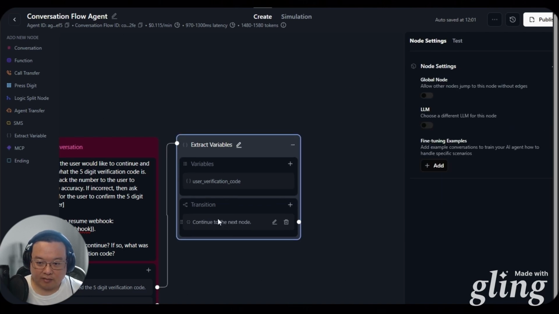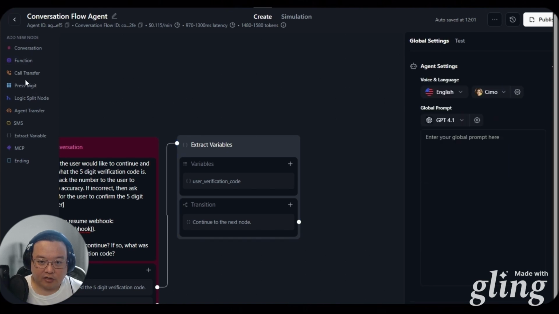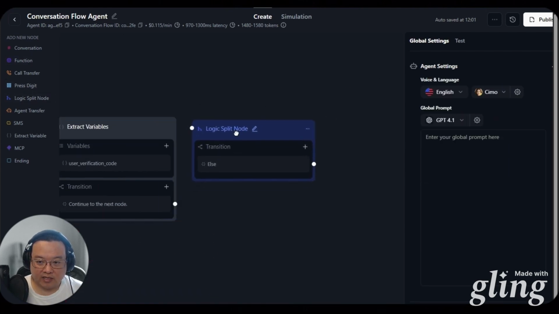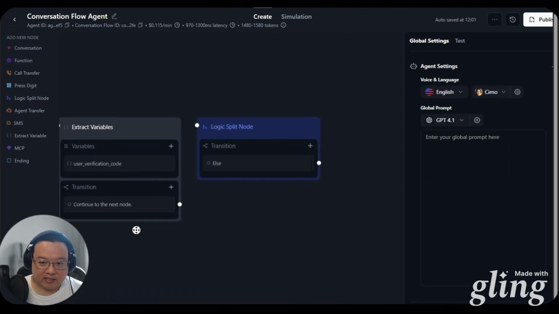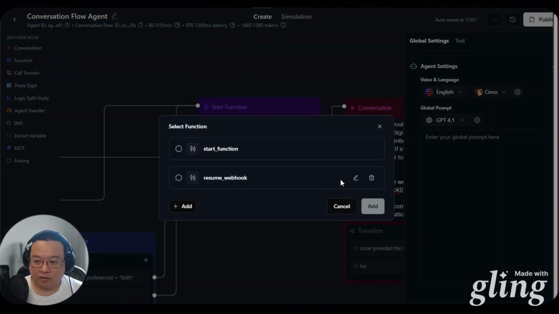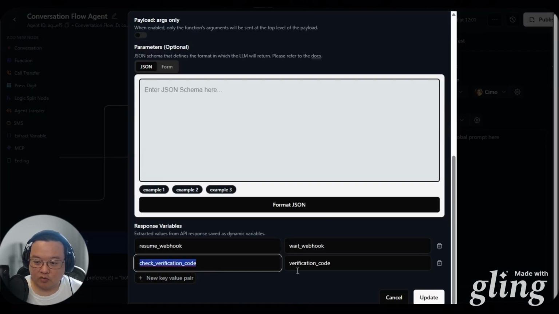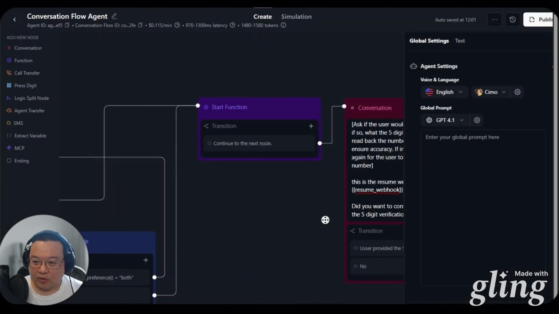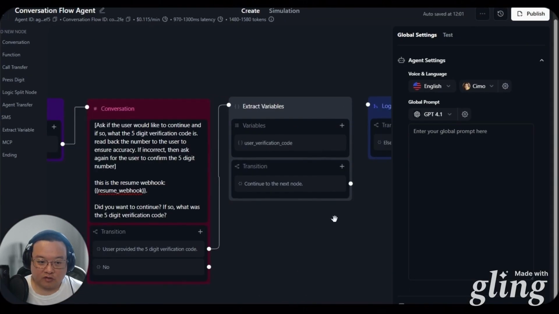If you do not set some sort of transition, it will get stuck. So just as a verification, on here I'm going to do another logic split node. This is where that logic comes in. Before, we had that check verification code, which is the verification code that the n8n instance gave us. And then we also have now the user verification code.